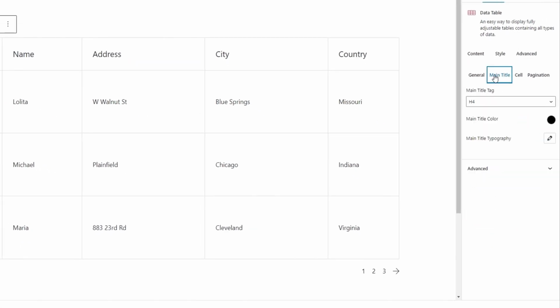And that's the main title sub-tab. The options here will help us style the column titles, or headings if you will. So we can change things like the main title tag. The default setting is H4, but you can pick any of the other H tags, or even a P tag instead. I'll stick with H4 for my table.